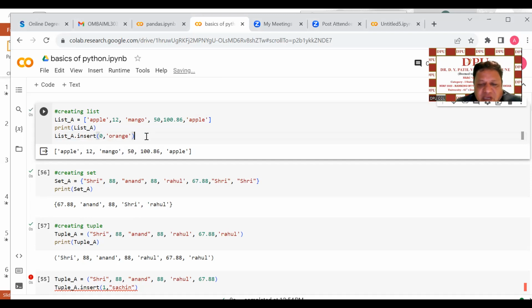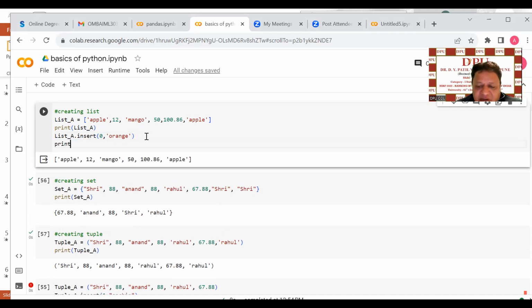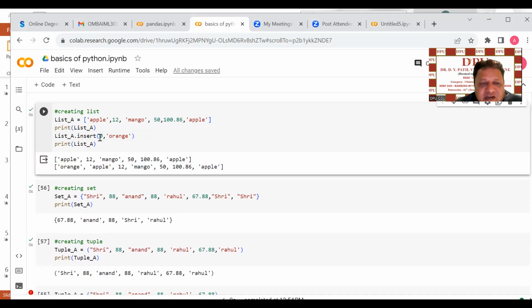Let me try. After that, you need to print it. Here I haven't printed. So if I print list_A, now let's see. Here I have inserted orange at the 0th position.